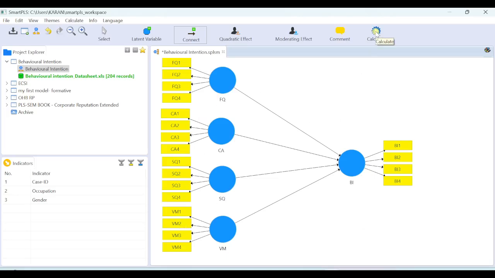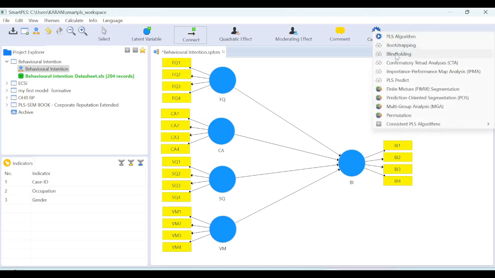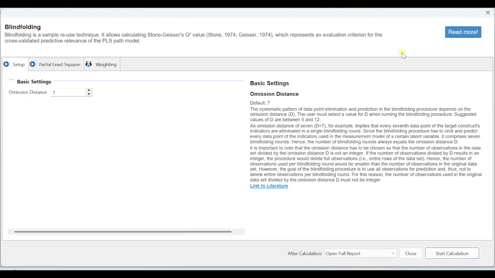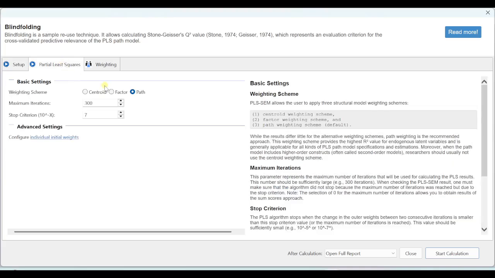So I go to Calculate, Blindfolding. You see here blindfolding, click on blindfolding, and then omission distance, ideally we keep it around 7, so let it be 7. In PLS, this should be ticked on. Path, maximum iterations 300 and stop criterion is 10 raised to the power minus 7. Now we click on start calculation.